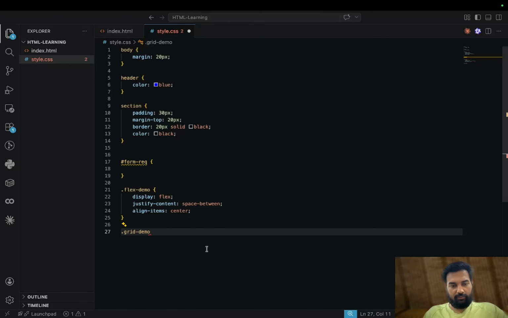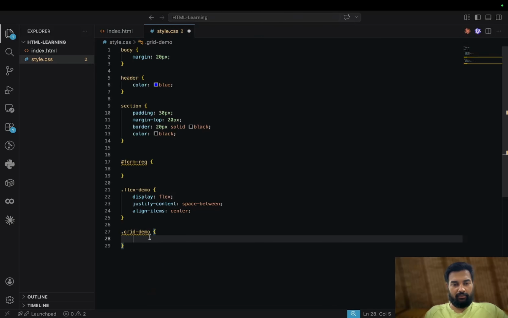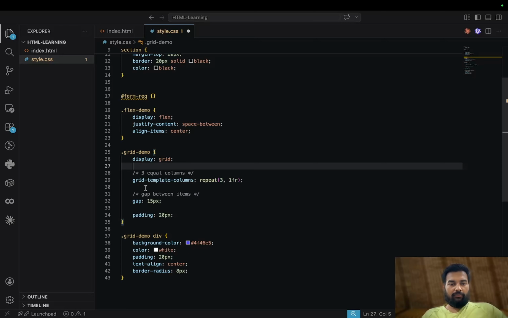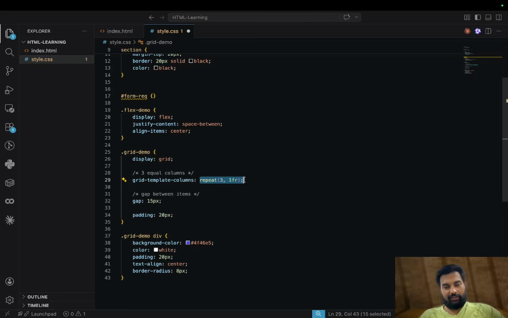So let's suppose we go for the grid demo. Change this to grid, and we will have some code here. Here we have grid-template-columns: repeat(3, 1fr). It means that 3 equal columns are needed, with a gap of 15 pixels. So between the items there will be 15 pixels of gap, and padding of 20 pixels.